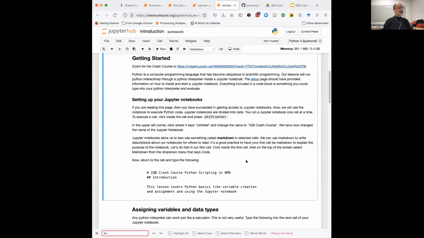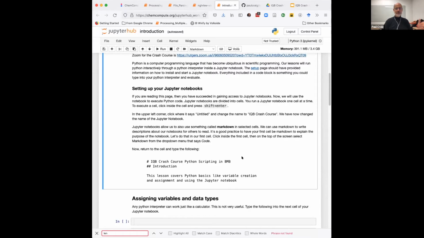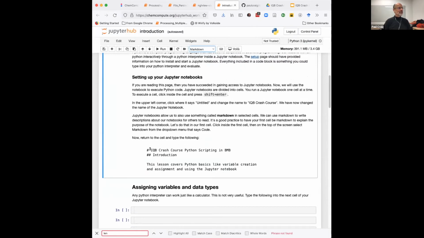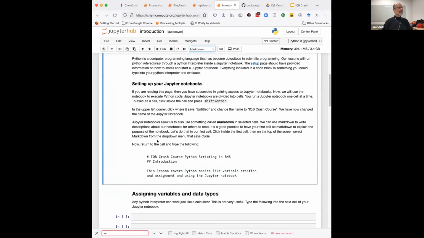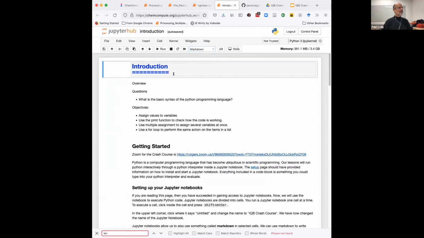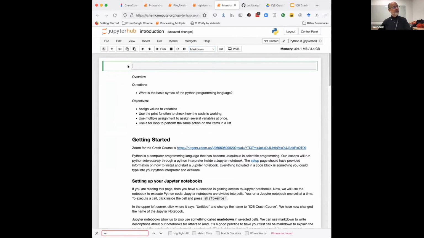Now, just to get started, I've got a section here. I'd like you to try something using what we call Markdown language. If you look at my screen, toward the top of my browser, I have a drop-down box where I can choose either Code, Markdown, Raw, NB Convert, or Heading. And so what I'm going to do is go to the top of the page here, double click on this window and erase the introduction. And notice that this is a Markdown cell.